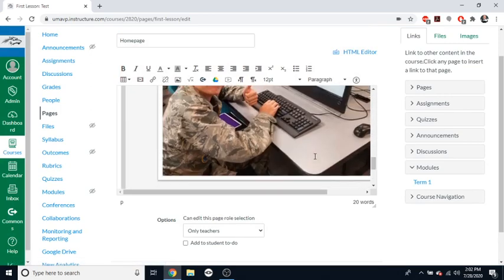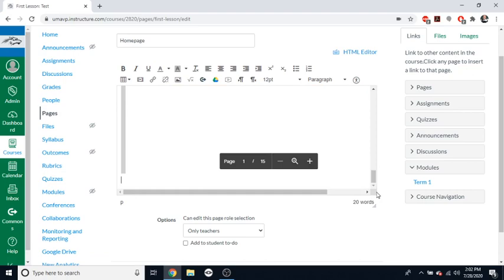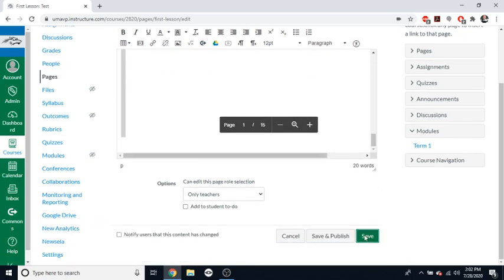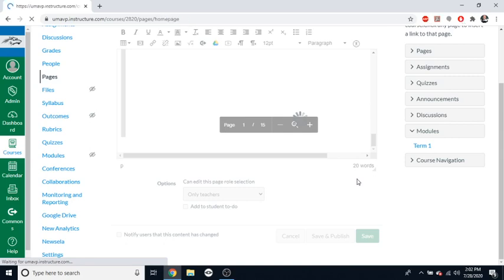Perfect. Okay. Now, again, really, there's no limit to what you can do. I'm going to go ahead and click Save so I can see what this page looks like.